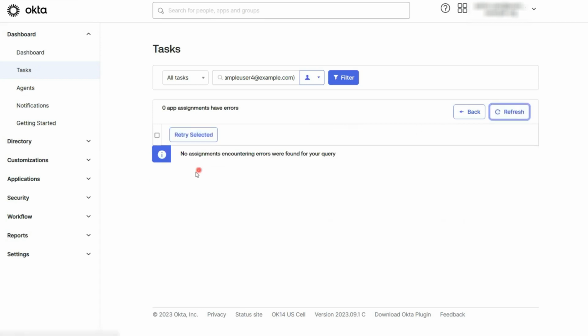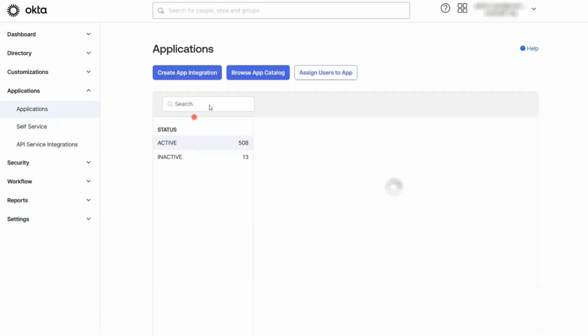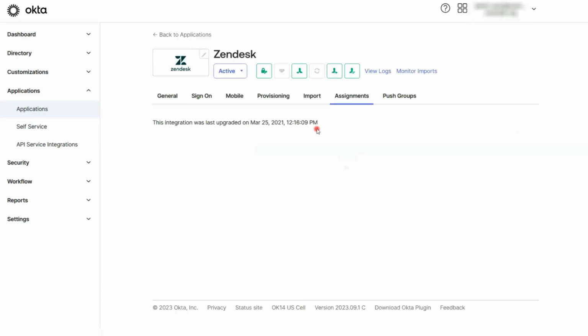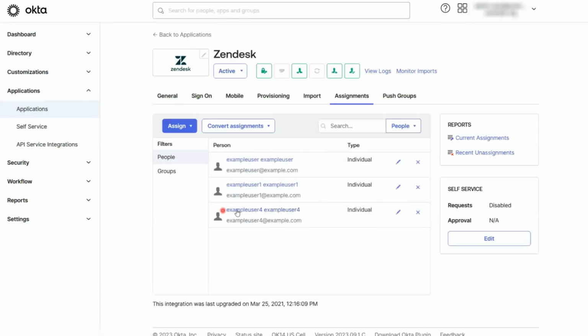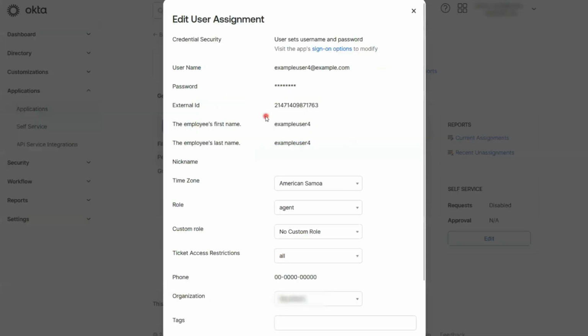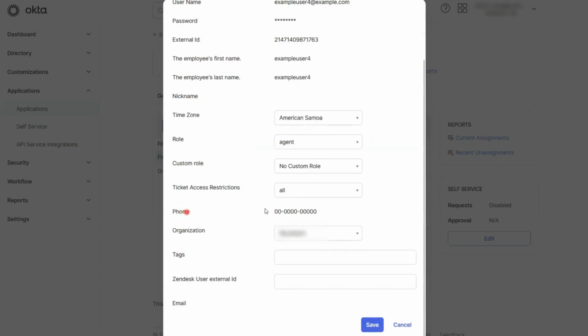Now let's check in Zendesk by going to Applications, then Applications again. Here, search for the Zendesk application and click on it. Now in the Assignments tab, look for the user and click on the pencil icon. We need to make sure that the external ID is present. We can see that Zendesk didn't verify the phone number for E164 format.